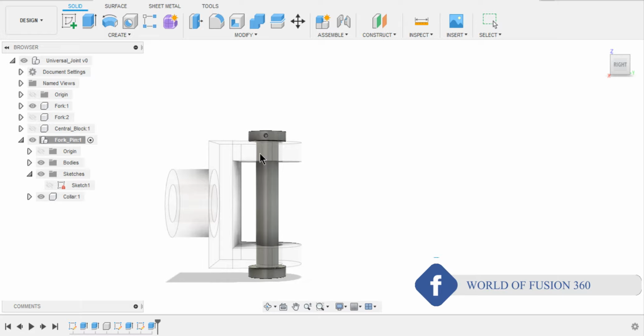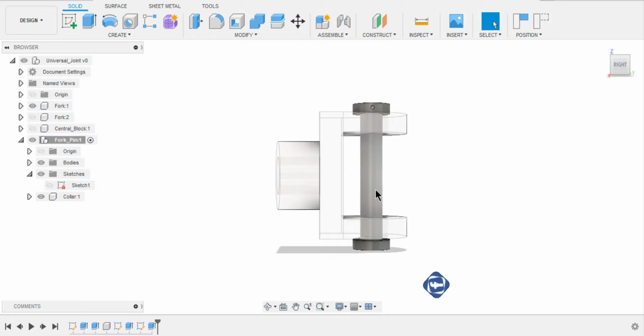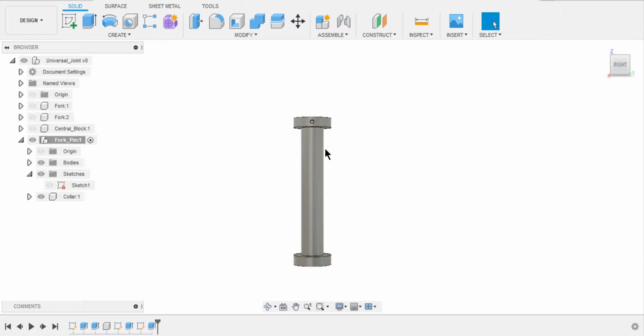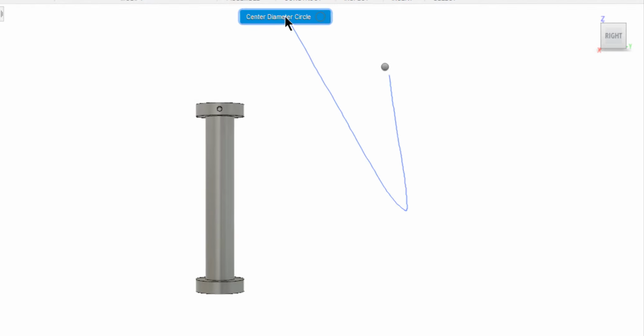The hole position length from the bottom face of the head will be the vertical length of the fork and half the height of the collar. You got it. Let's revert back to the position and hide the fork for a moment. Select the circle using the marking menu.